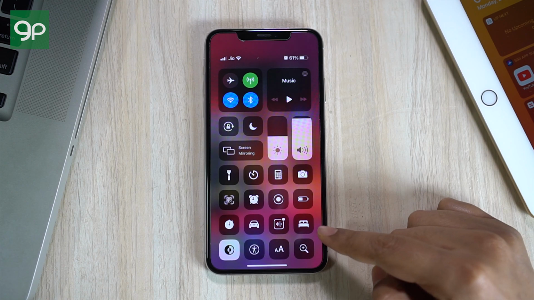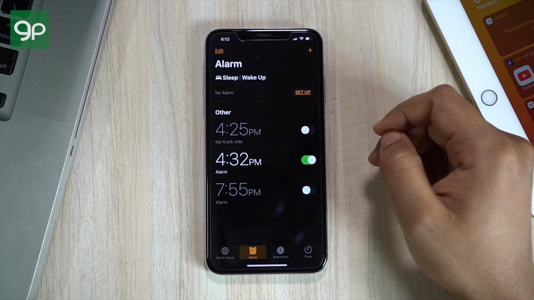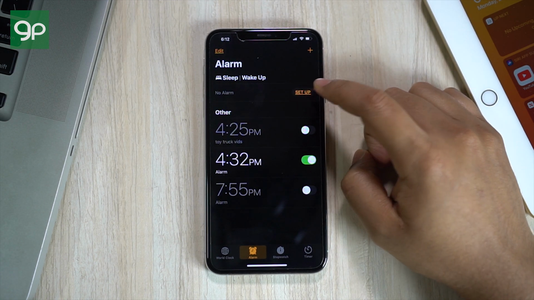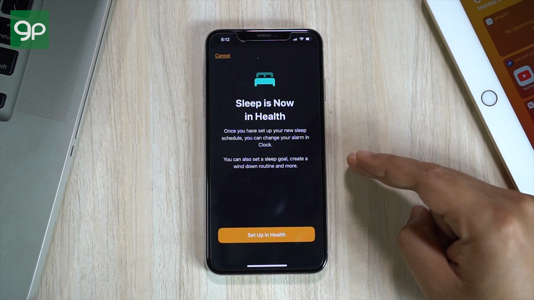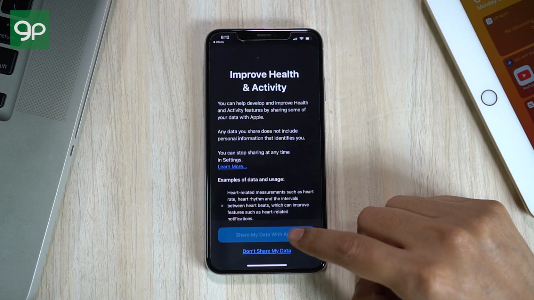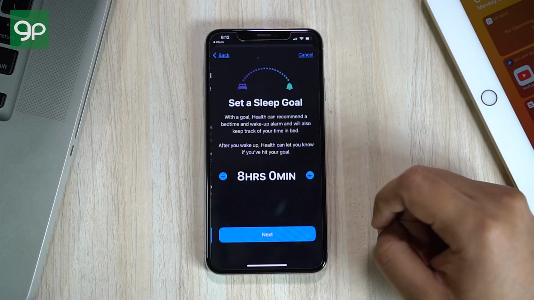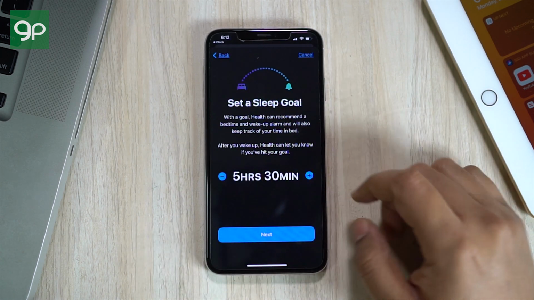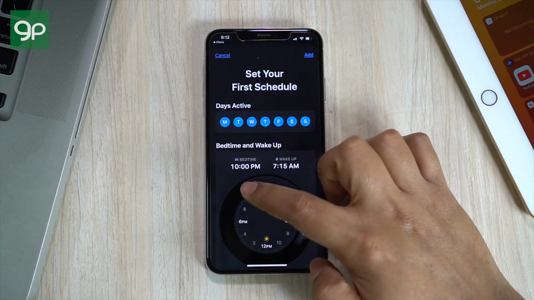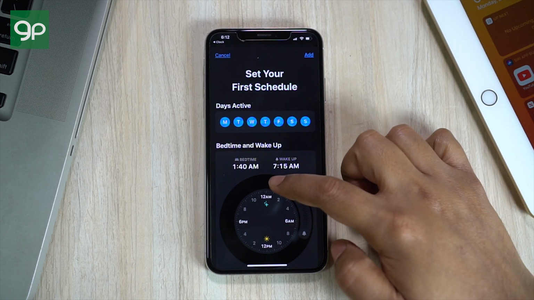With iOS 14, Apple introduced this new sleep mode for better sleep and better health. Here in the clock application, as you can see, the sleep and wake up schedule is right at the top, and you need to first set up your sleep routine. So let me go through this process and give you an idea what it does. This sleep mode can help you get to bed on time. It can also keep away distractions, and you can set up your sleep goal, how much you want to sleep every night. Next, input your bedtime and wake up timing. If the duration is less than your sleep goal, the color changes to orange, so keep that in mind.